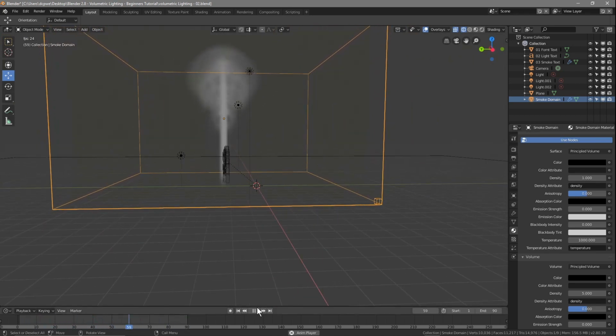So what we want to do is pause this, go to the first frame, and we're going to set the end frame to 240. In fact, that's probably a bit too much. For now, let's set it to 180. We'll set it to 180.